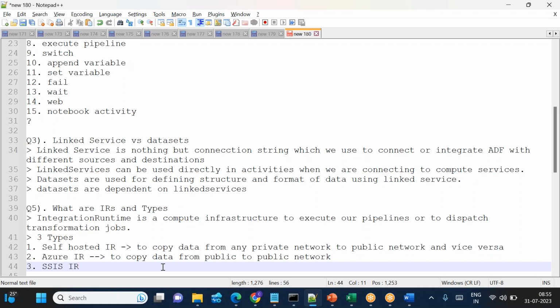Can we use self-hosted IR to copy data from cloud to cloud? Yes, sir. Then why we need Azure IR? If everything can be done with the help of self-hosted IR, then why we need Azure IR? Tell me. Because the company provides you with the data locality. Okay, only just for the data locality. Okay, you mean to say if somebody is... No, Azure IR is automatically created.